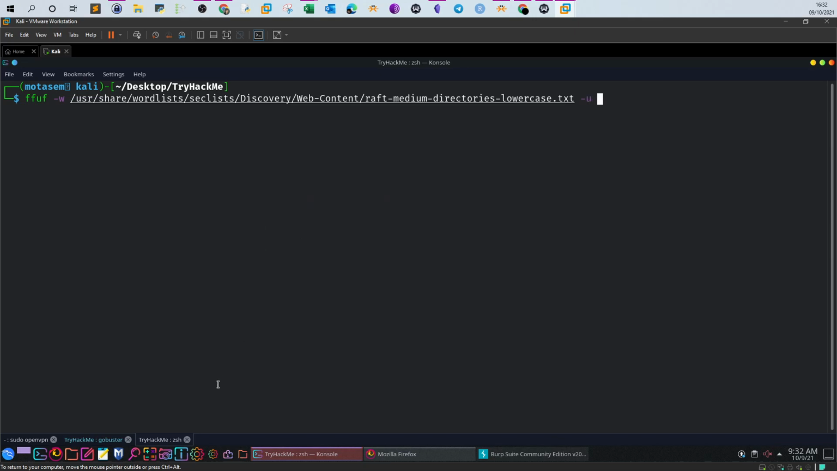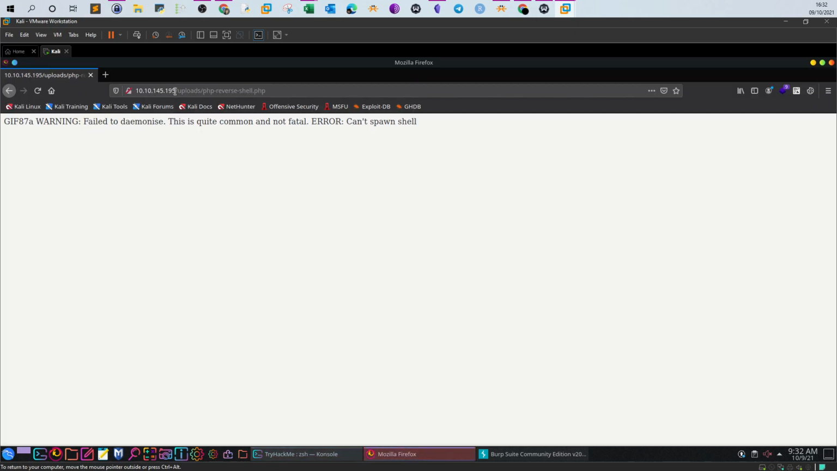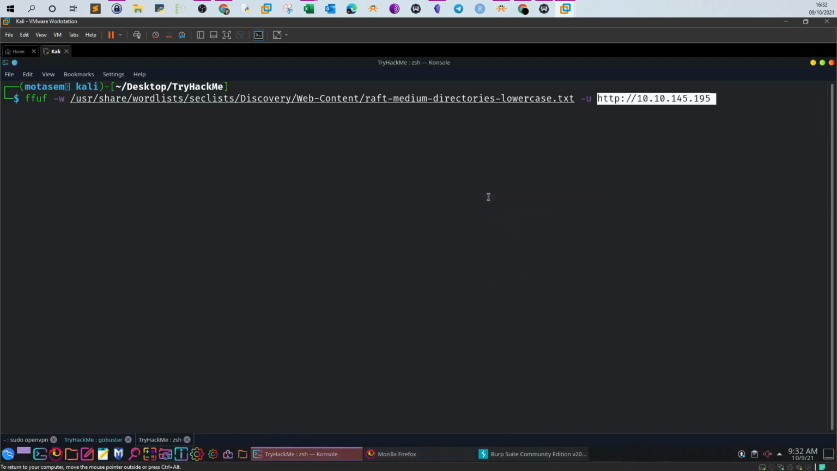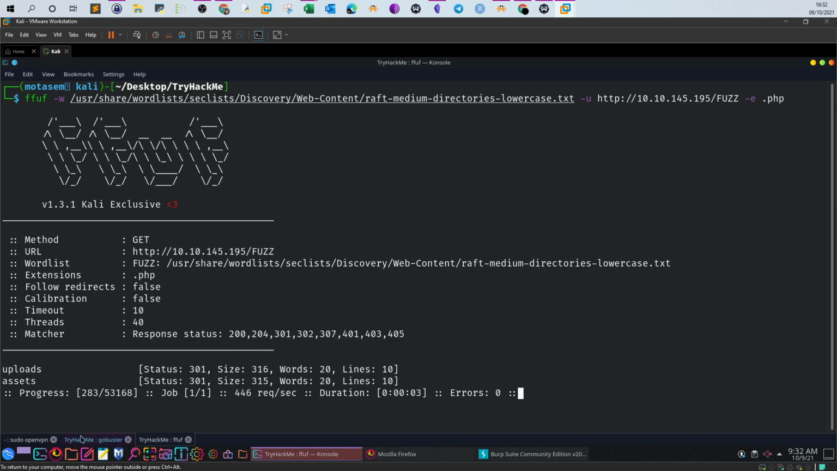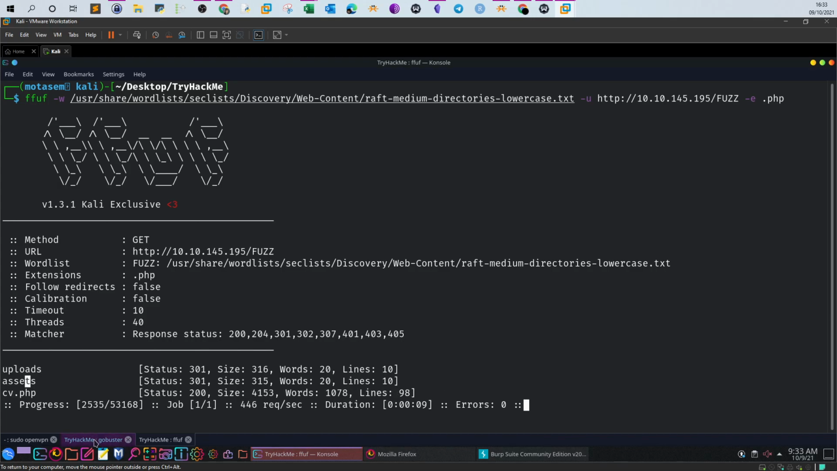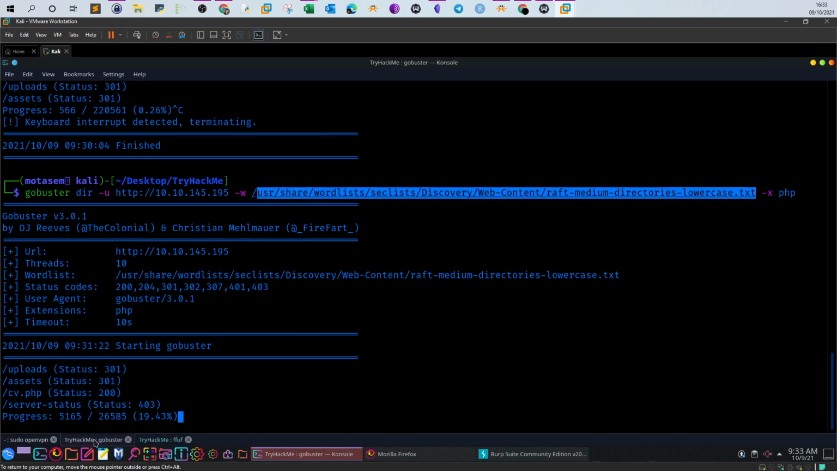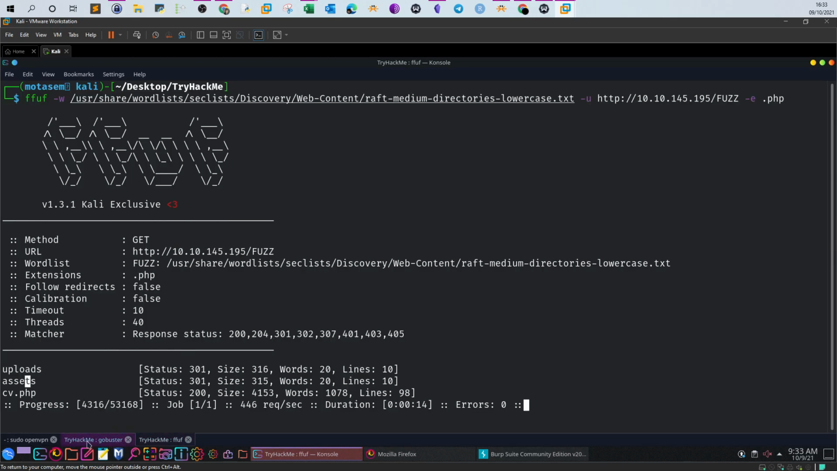-u, define the URL. And here /fuzz, where the payload will be replaced, -e .php. Let's use it quicker. Which one is going to finish faster? So uploads, assets. I guess there's something wrong. I may have chosen the wrong word list here.